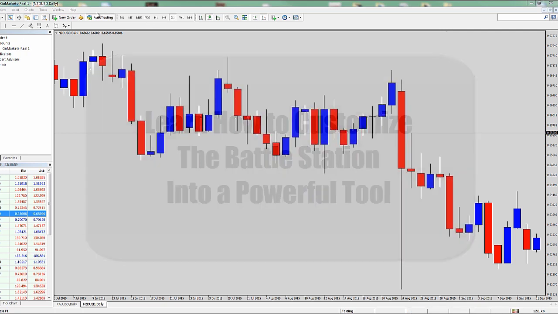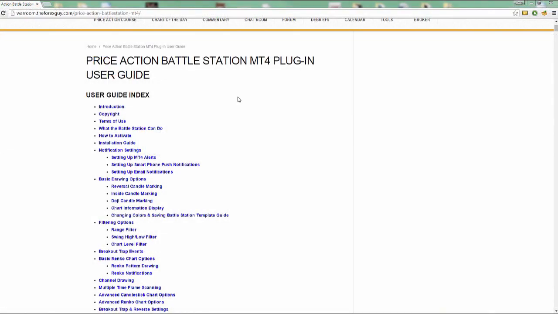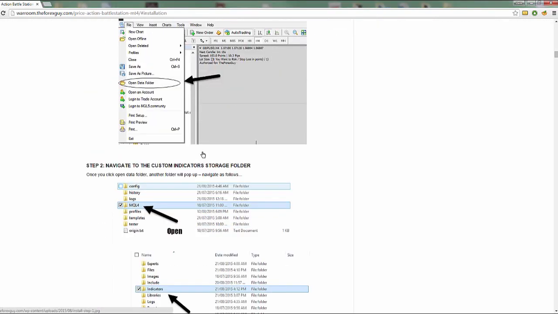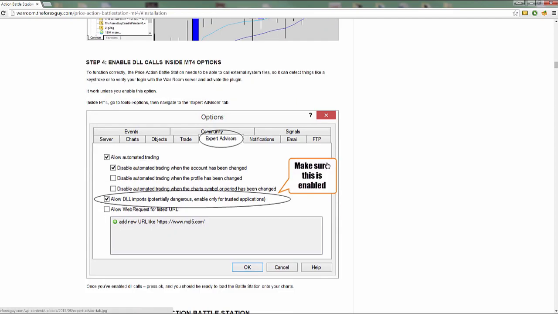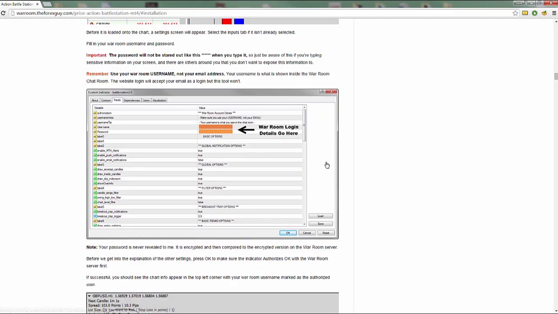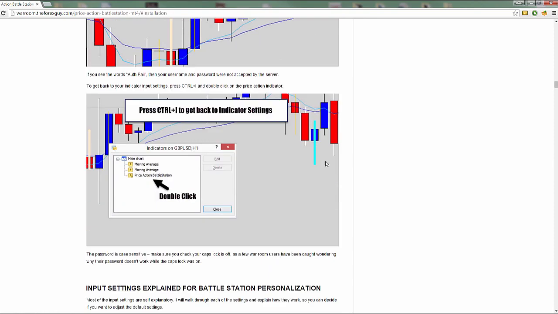So with installation, it's probably best if you follow the guide that I've got below. It's a step-by-step procedure on once you download the indicator, then you put it into the indicator folder inside your MT4. There's a special way to get to that. It's quite easy. Just follow the guide. I've got pictures and everything there.